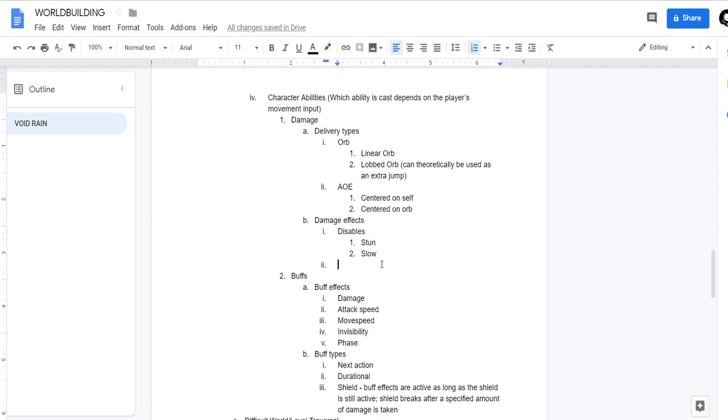Damage effects, we have the disables. And all right, I wanted to make it so there's something called disable damage. So there's stun damage and slow damage. Basically, instead of instantly getting stunned, you have to deal enough stun damage to a boss or an enemy, and when it reaches a certain threshold, then the stun damage will actually stun that boss.